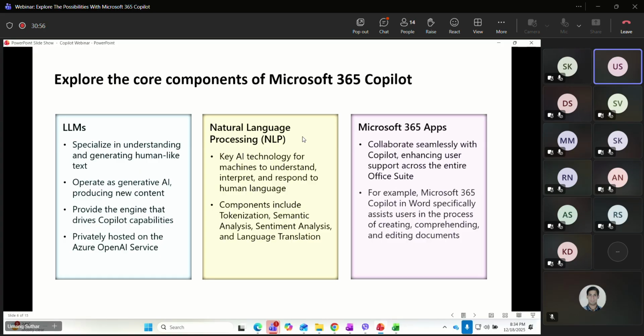The third component of Copilot is Microsoft 365 apps. It collaborates seamlessly with Copilot, enhancing user support across the entire Office suite.